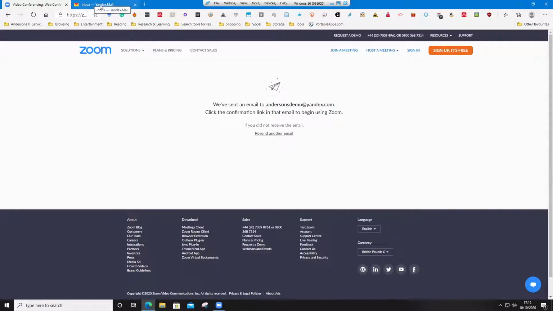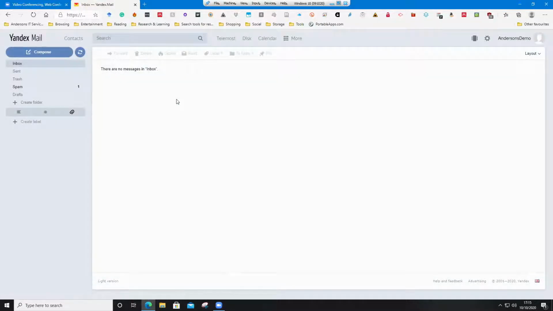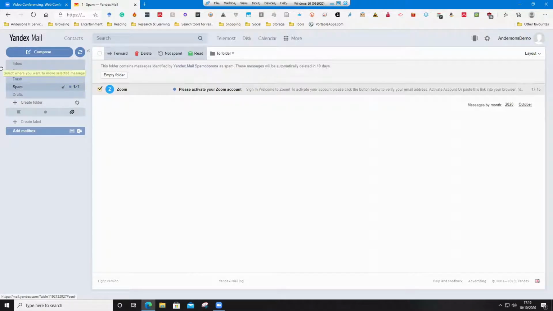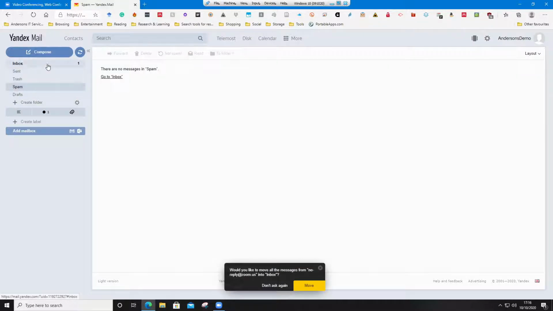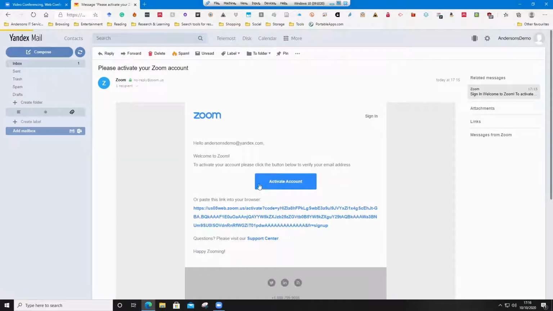So now I need to go to my email inbox, because it will have sent me an email to say you've signed up for Zoom. I'm just going to refresh that just to make sure that that appears. It'll say, please verify your account. It's gone into my spam folder. There we go. So that's it. My email client has classified that as spam. Yours probably won't. But if it does, that's where it'll be. It'll be in either your spam folder or your junk folder. So I'm just going to move that into my inbox just so it deals with it properly. So I click on the email, and there's the big button that says activate account. So I click on that.